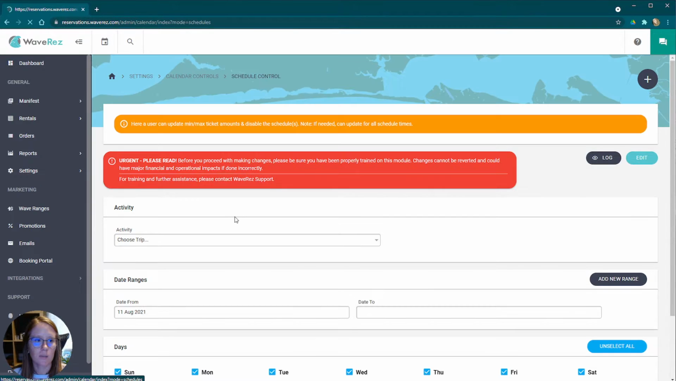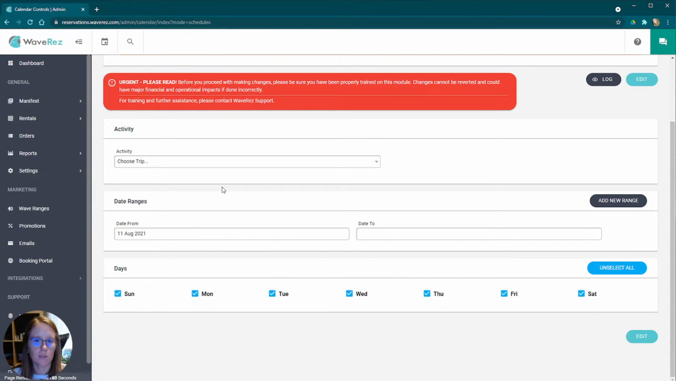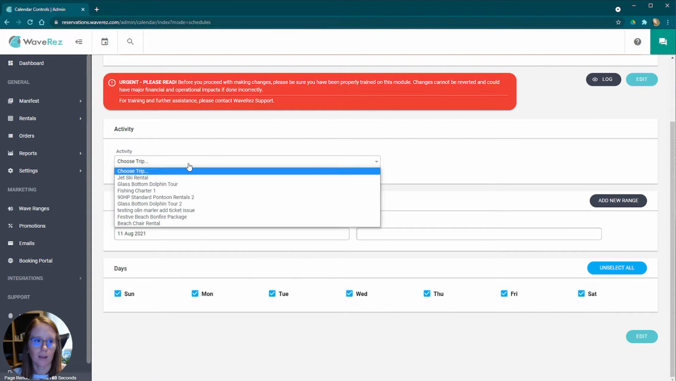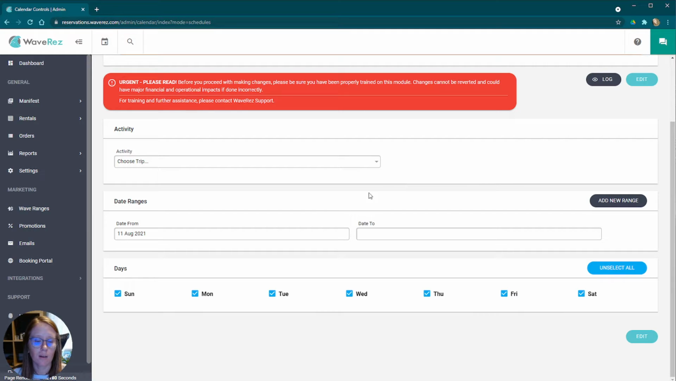Next one would be schedule settings. This is going to be specific to departure times, or otherwise known as schedules. So you can adjust schedules from here. A lot of this is schedule counts by time, ticket availability by time, and so on.